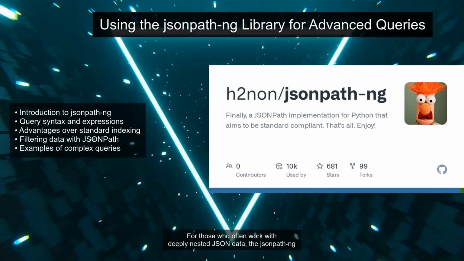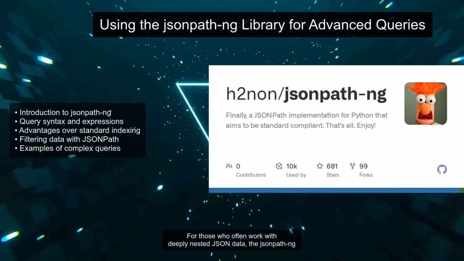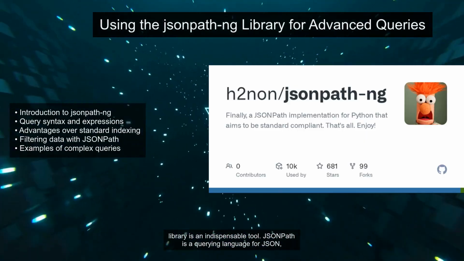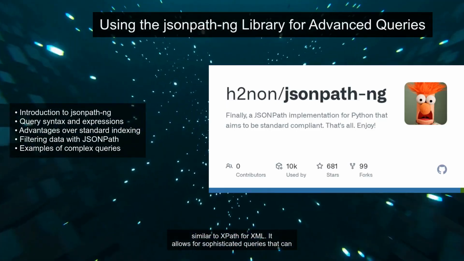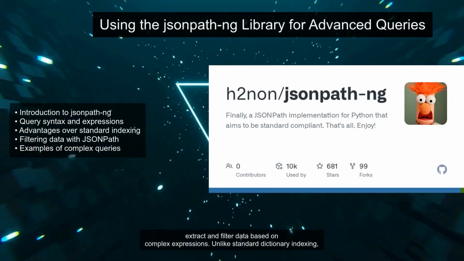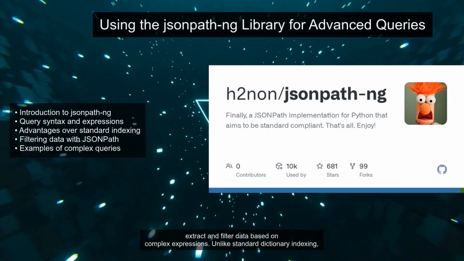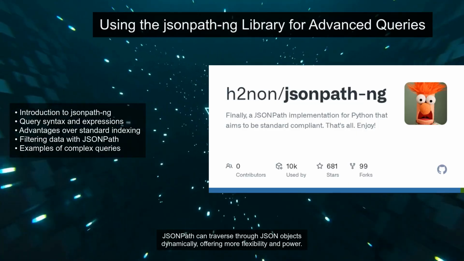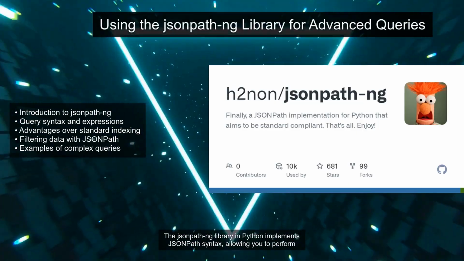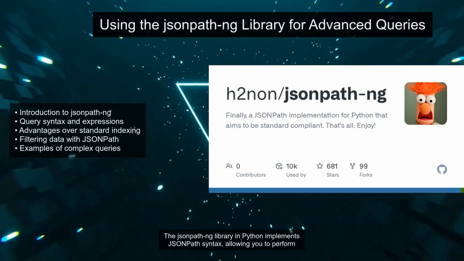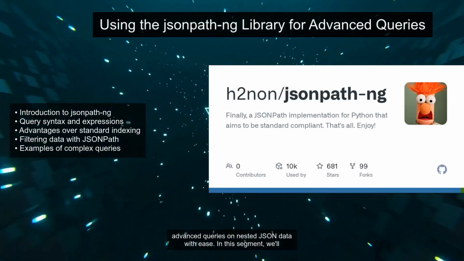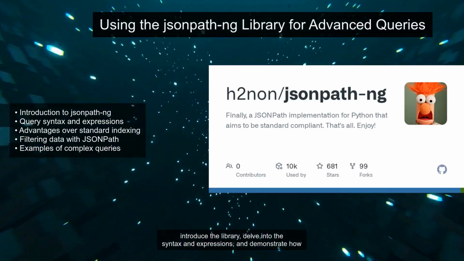For those who often work with deeply nested JSON data, the jsonpath-ng library is an indispensable tool. JSONpath is a querying language for JSON, similar to XPath for XML. It allows for sophisticated queries that can extract and filter data based on complex expressions. Unlike standard dictionary indexing, JSONpath can traverse through JSON objects dynamically, offering more flexibility and power. The jsonpath-ng library in Python implements JSONpath syntax, allowing you to perform advanced queries on nested JSON data with ease.